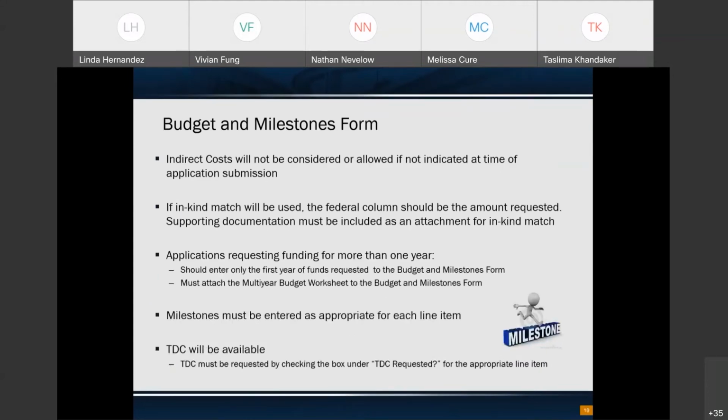So I wanted to go over the next couple of pages, which are highlights for different programs or different forms. Guidance is given for the budget and milestones page for each program in section 5. Please pay careful attention to the guidance given. Some programs only allow specific ALIs, which are identified in that guidance. Some general points to note. Indirect costs will not be considered or allowed if not indicated at the time of application submission.